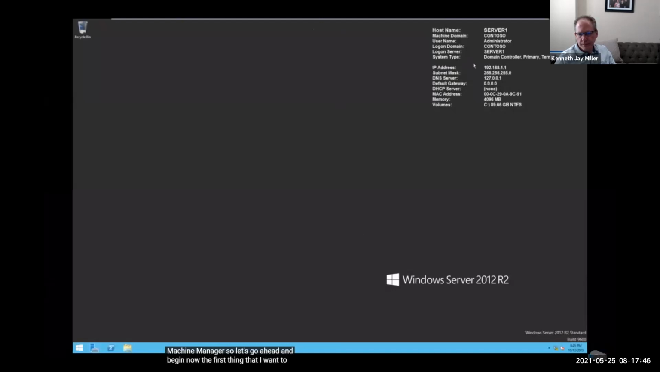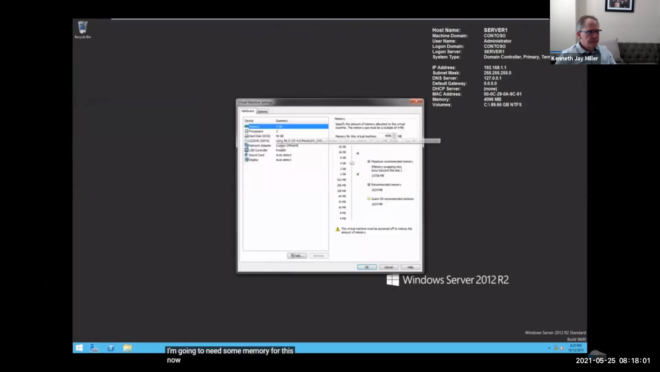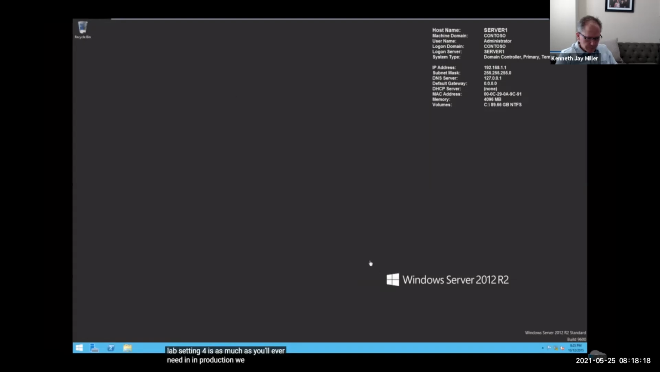Now, the first thing that I want to point out is that we're on a domain controller. I'm installing it right on the only machine that I have right now, which is a domain controller. Another thing that I want to point out is that I'm going to need some memory for this. Now, I set my VM to about 4 gig. The more the better, but from what I've seen as far as memory usage in a lab setting, 4 is as much as you'll ever need. In production, we can talk about that in another video.